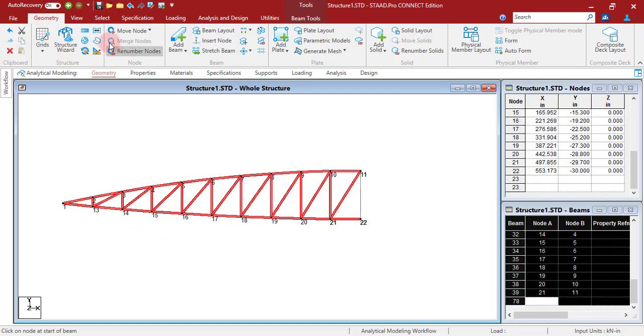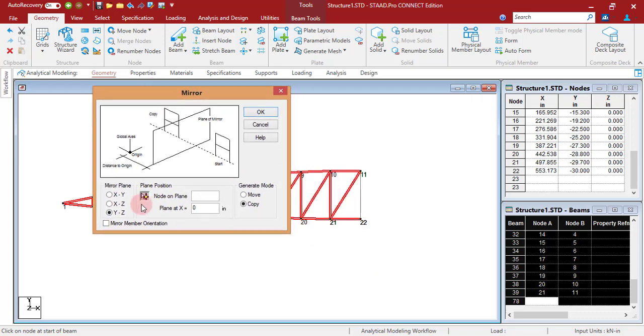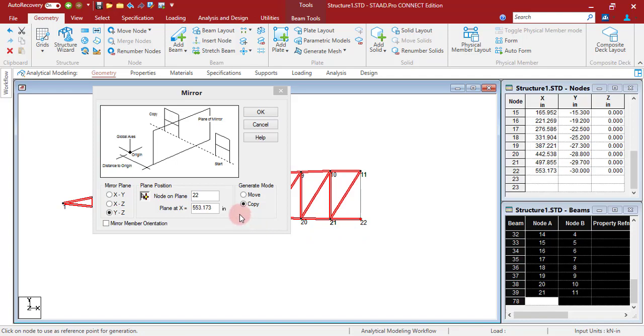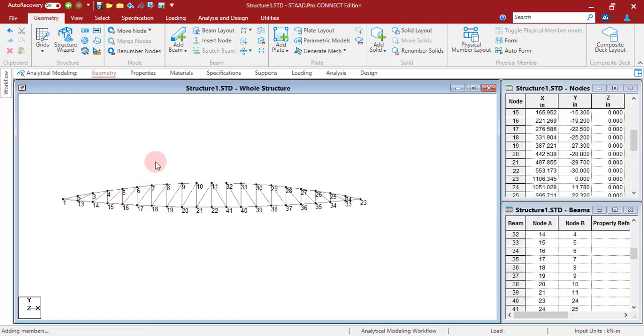Go to geometry, select mirror. The mirror has to be in the YZ plane, and about what position or about which node. So select this icon. I know 11 and 22 have to lie on that particular YZ plane. So let us select 22, make a selection for copy, click OK. So we have completed the modeling of the lenticular truss.